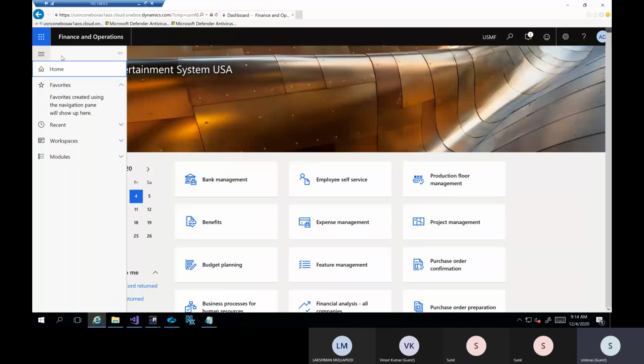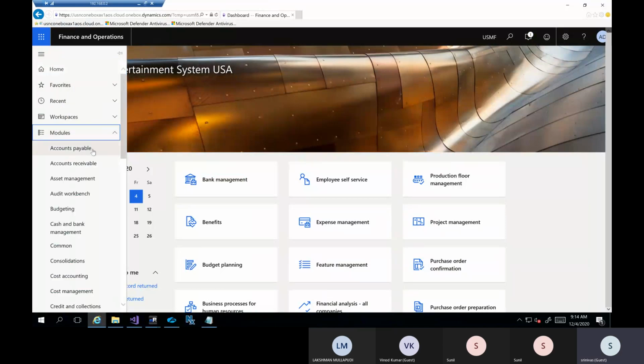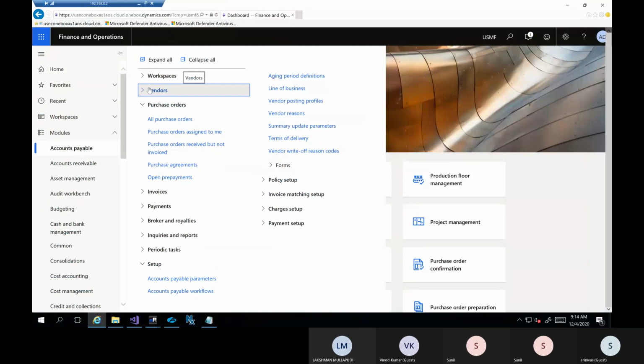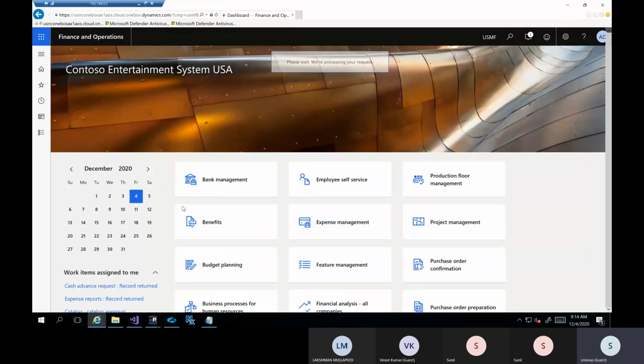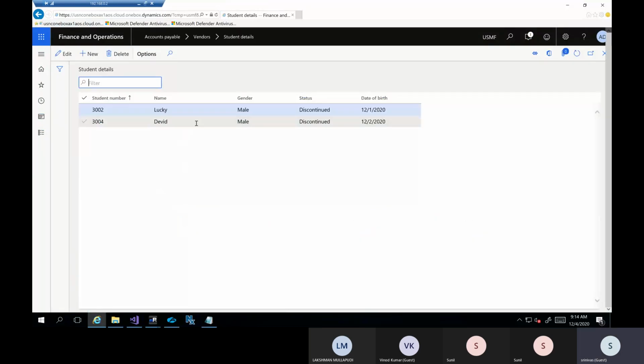So now let me go to the accounts payables module. If you go to your vendors folder, you can see your student details, because that is the label I have given on the menu item properties. Now if I open student details, I am able to open my form. Since data is there at the table level, I'm getting the data. Now I can create a new record, delete a record, and edit a record. So I can do my operations.